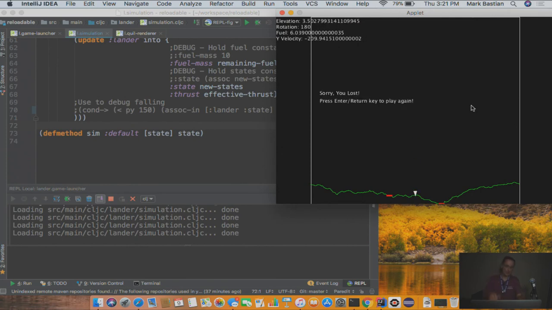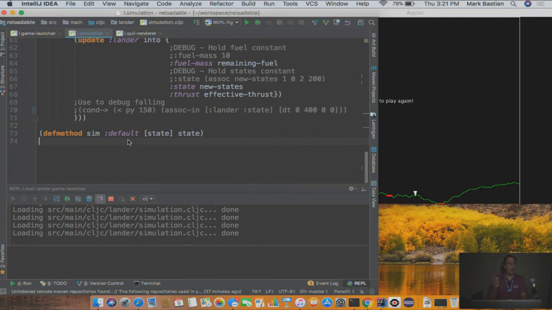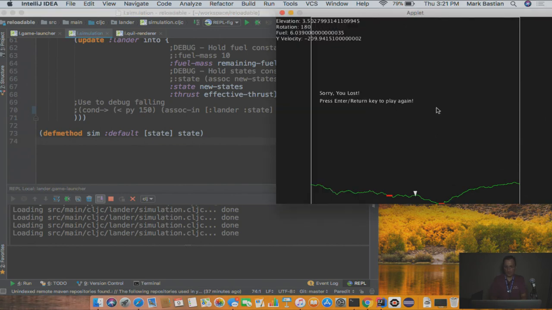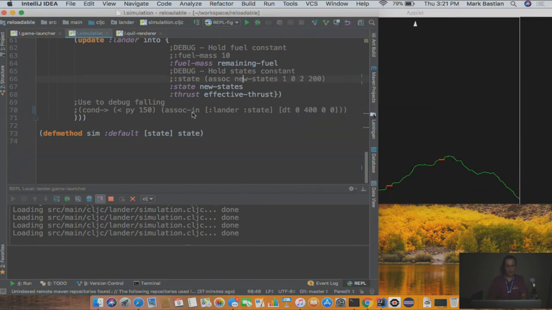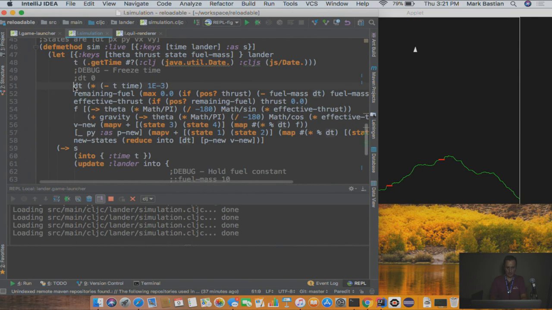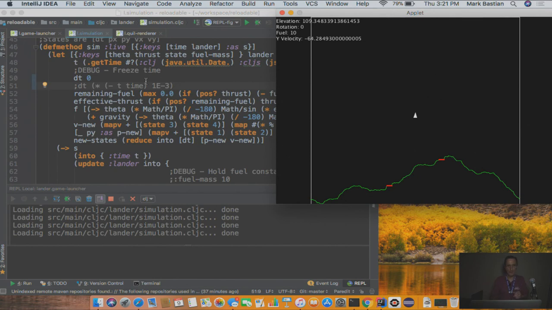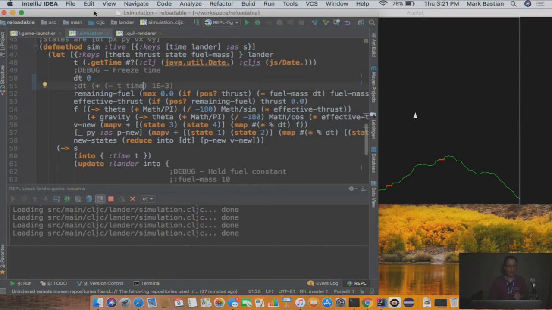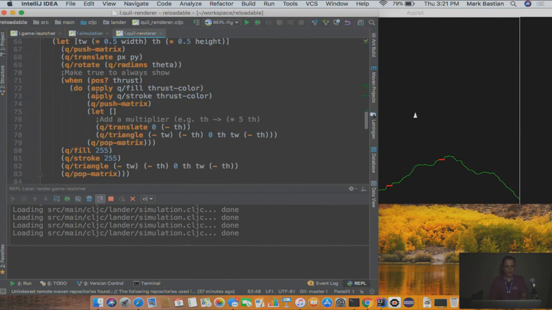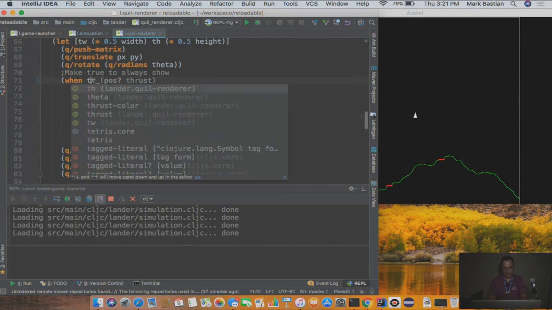Okay, so, all right. But now that I have debugged that, what I want to do is go in here. And this time I just want to pause the action. So I'm going to set my time delta, my simulation, to 0. So it's going to pause the action. And what I really want to do is spice my game up a little bit. So I'm going to go over to the renderer. And I'm going to say, let's make my thrust a lot bigger.